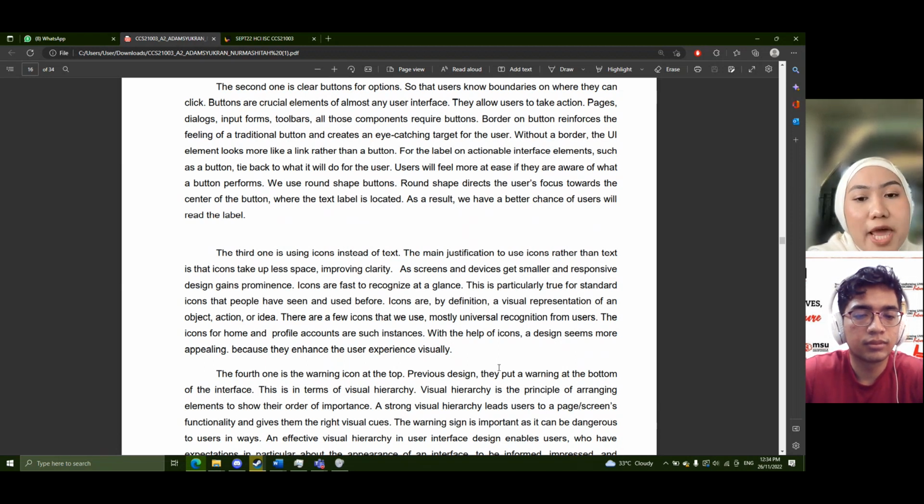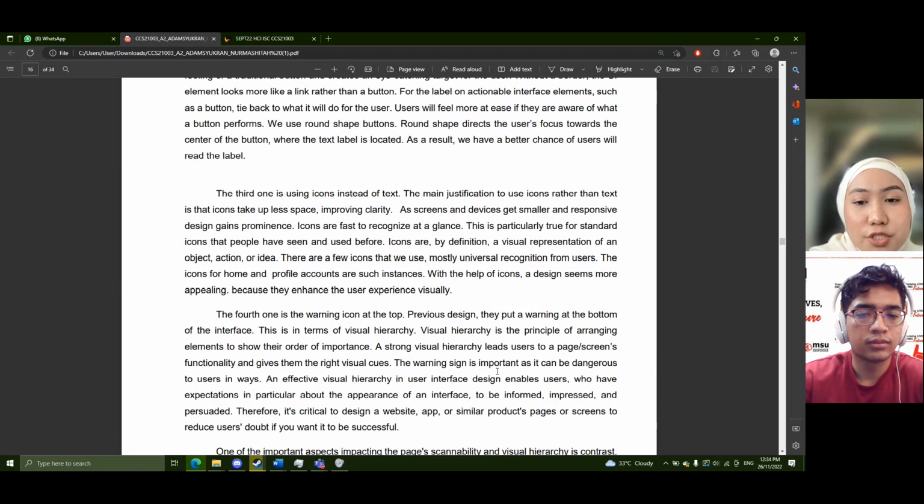Why? Because this is mobile apps. So with mobile apps, our screens are getting smaller. So instead of using text, we use icons because icons are fast to recognize at a glance. Icons are basically a visual representation of an object, an action, or an idea.